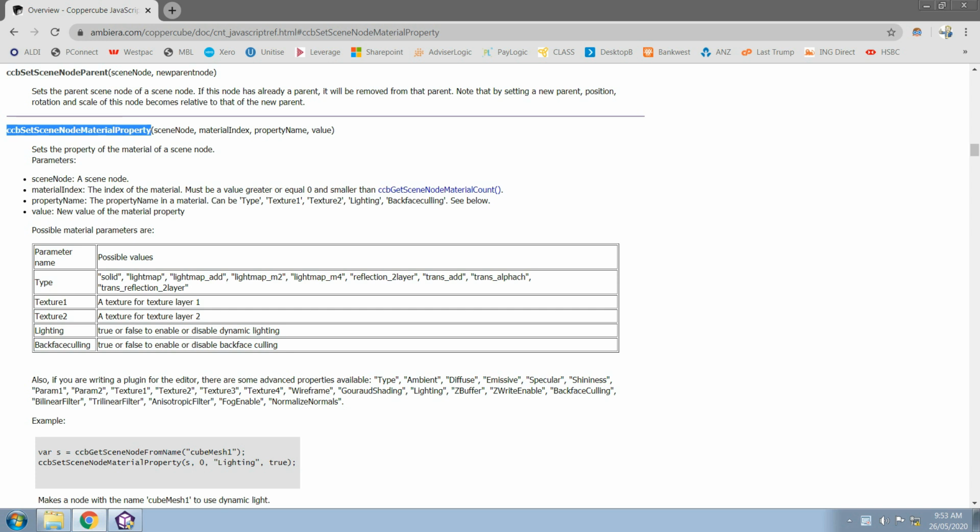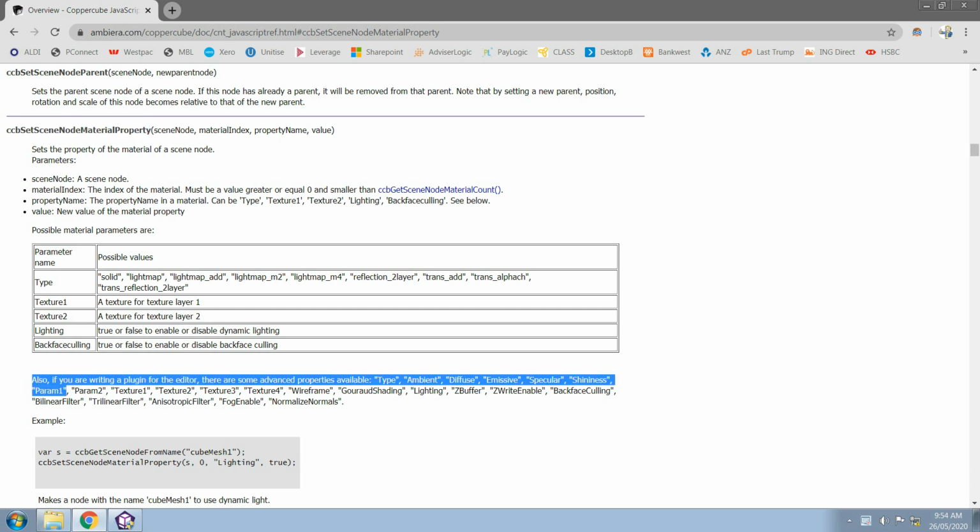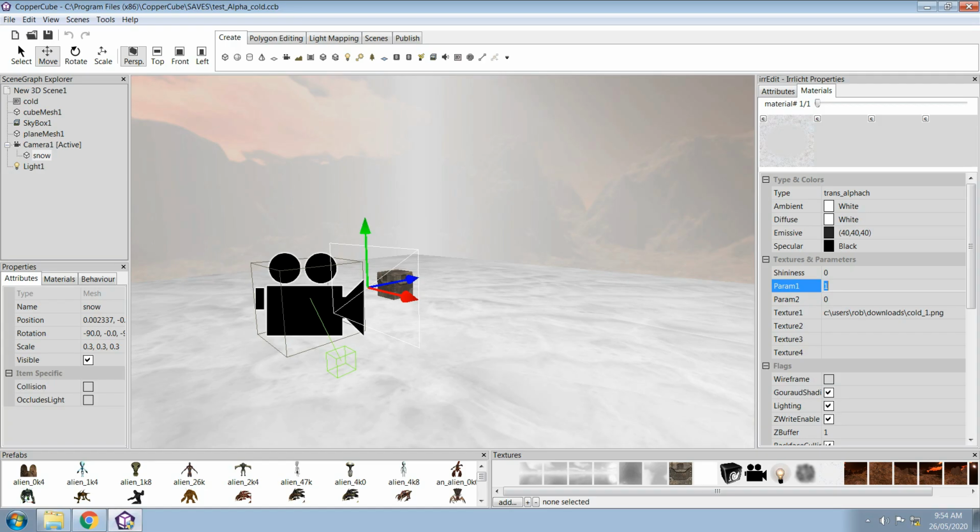Set scene node material property. You've got type, texture 1, 2, lighting, backface culling, and all sorts of other stuff. The only mention of it here is parameter 1. It could have been called a better name, but that's transparency. Parameter 1 and parameter 2 here don't tell you what they do at all, but parameter 1 is the transparency you'll find of the PNG images.